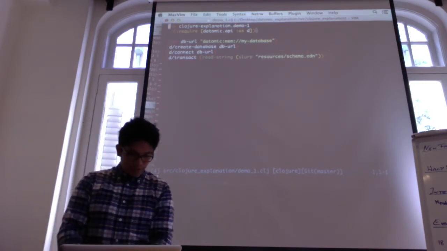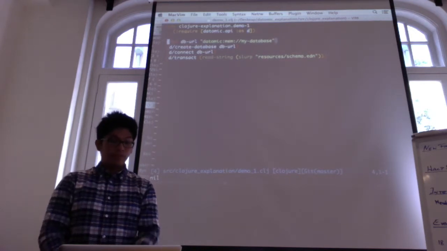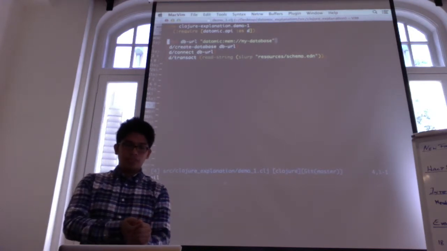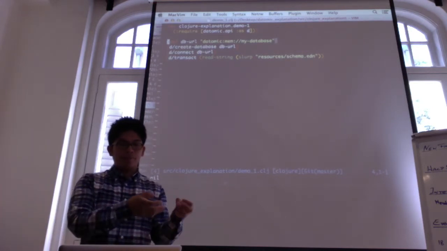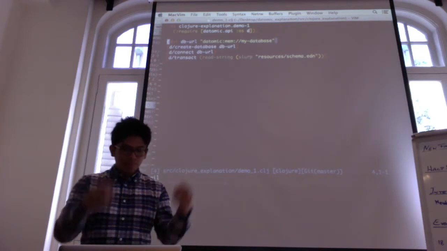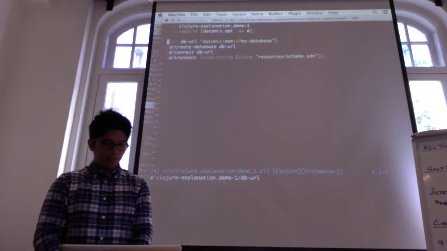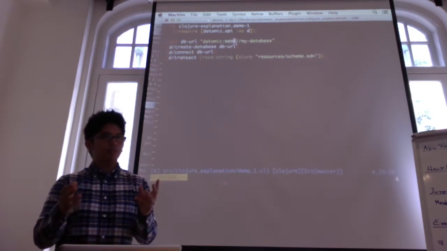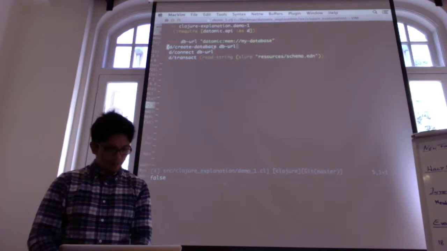All right, so I just evaluated this namespace, and now I have a namespace that requires the Datomic API. This is what I was saying: the Datomic API is a library that contains the query engine. Then I'm defining a URL, which says that this is an in-memory database to create. Oops, I must have already created it.